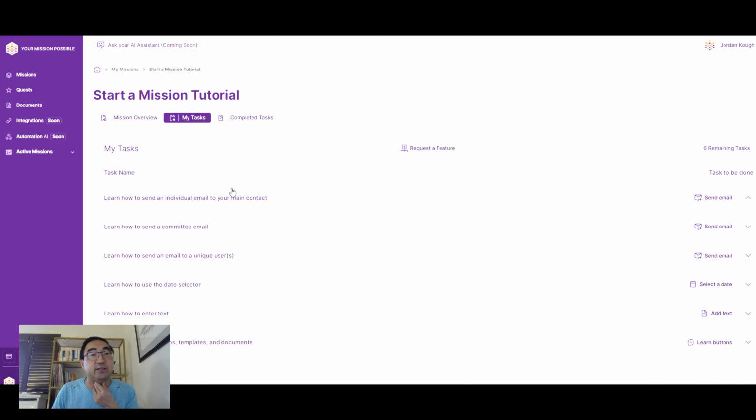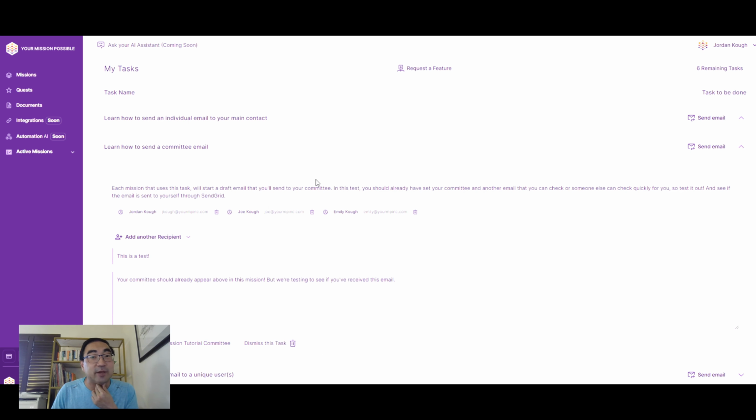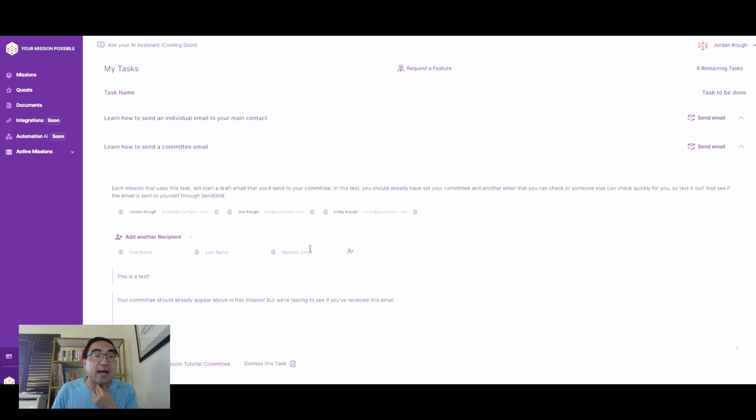Let's go back over here to these tasks and look at how to send an email to our committee. Emily is there along with Joe and Jordan. You can also add other people that you want to send this email to individually. You can subtract people that you don't want to have receiving this email as well.